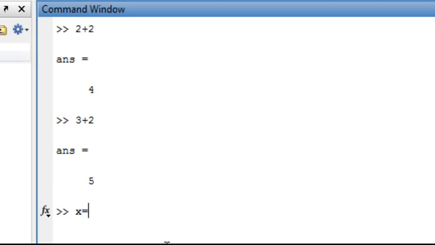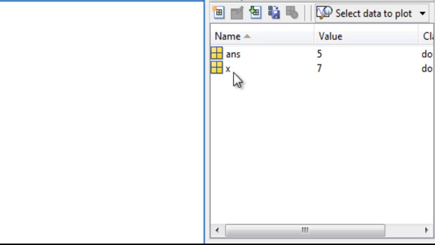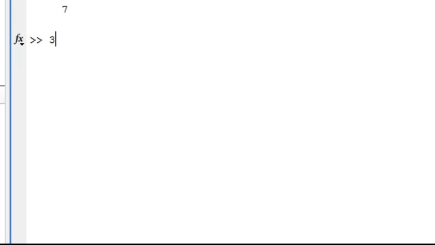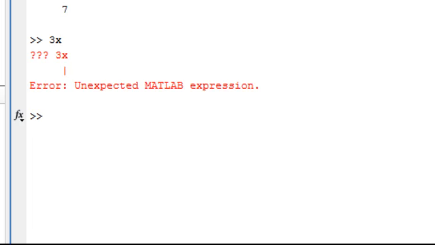So let's say x equals 7. You'll see here it's got your variable x. It's got 7. So if we did 3x, well, we can't do that. We have to do 3 times x. Okay, 3 times x is 21. When I just wrote 3x right there, it reads that as one combined thing, 3x. It doesn't read that as 3 times x. It reads it as a string, 3x. So you have to put in 3 times x.